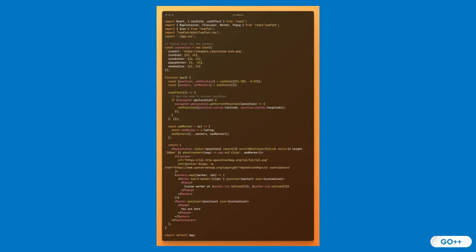We have a React application that integrates Leaflet to create an interactive map. In our project, the file app.js is where most of our map logic resides. We import essential modules from React and React Leaflet, including MapContainer, TileLayer, Marker, and Popup. We also define a custom icon for our markers.